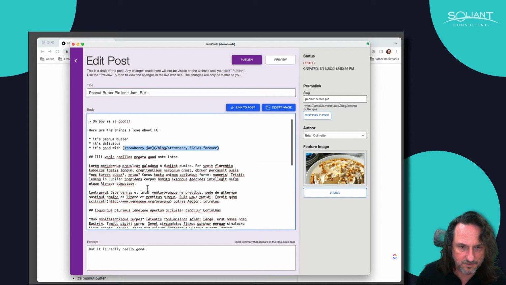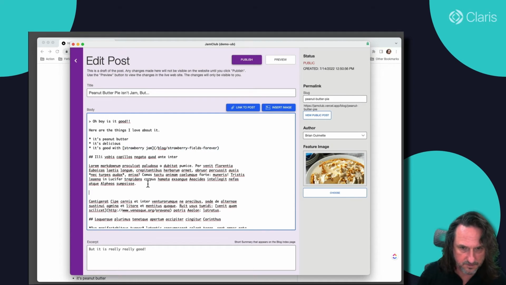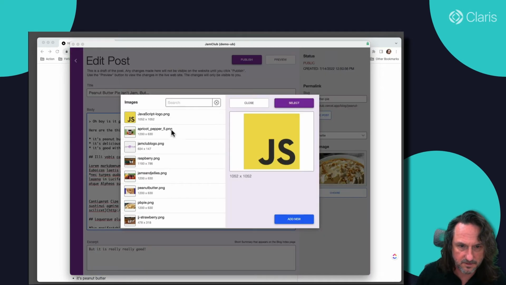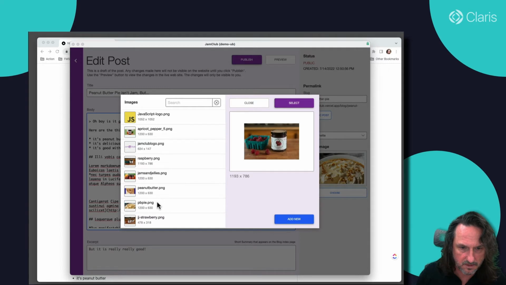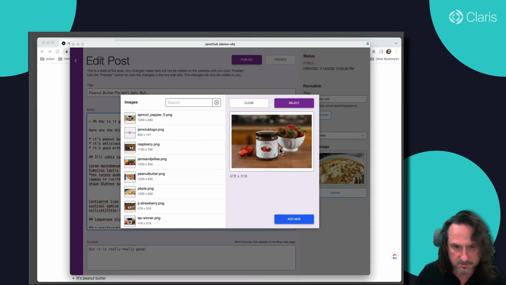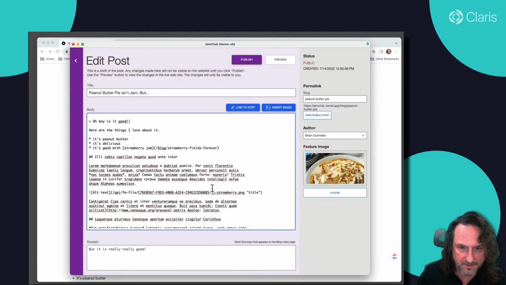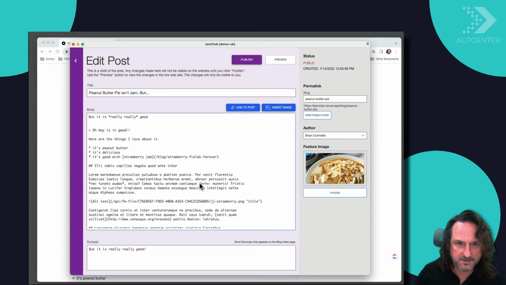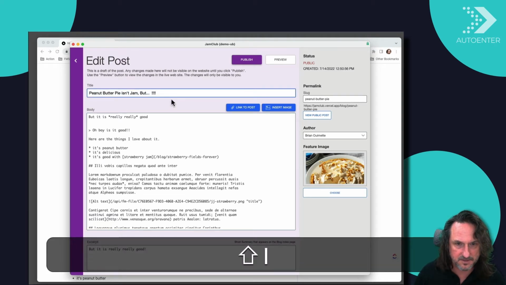And I can do the same thing with an image. So let's put another image right here. Let's insert an image, and we'll just pick another strawberry one here, and we will just select that. And now we've got the Markdown link to that image in here. And so now I've made some changes to this file, but notice that, again, it's not the changes to the public version.